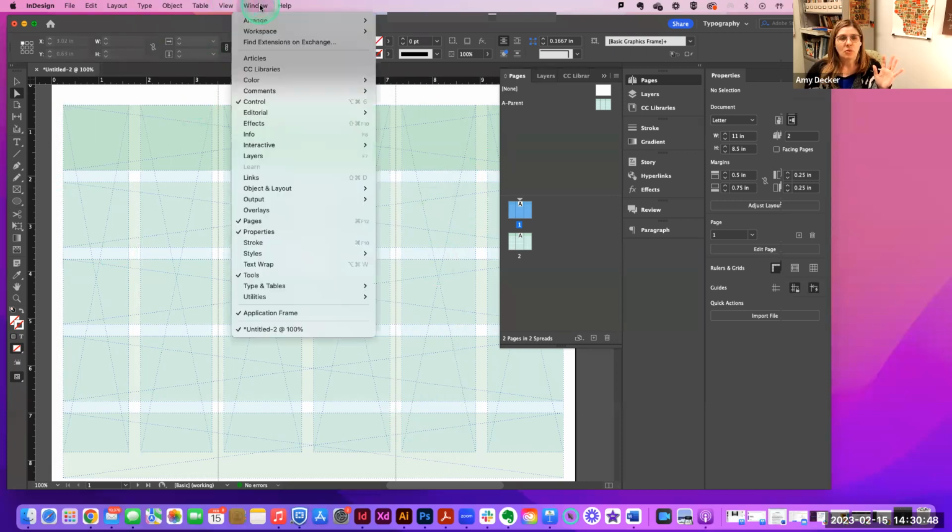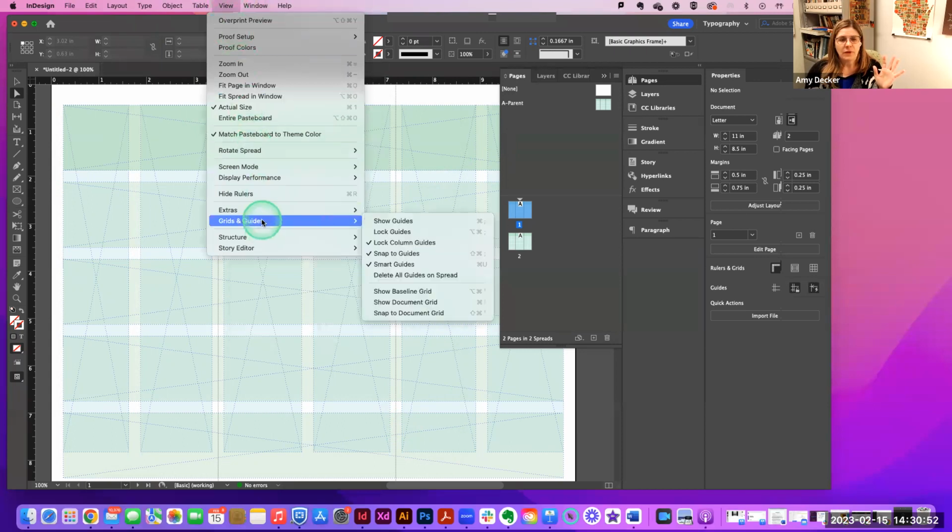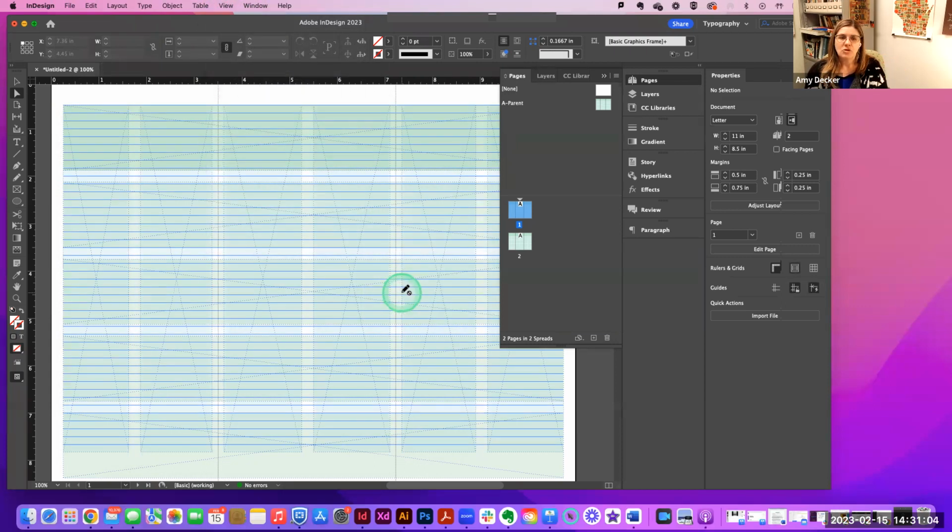What we're going to do is go to view, guides, grids and guides, and we're going to say show baseline grid. And now you should see a baseline grid in front of you.